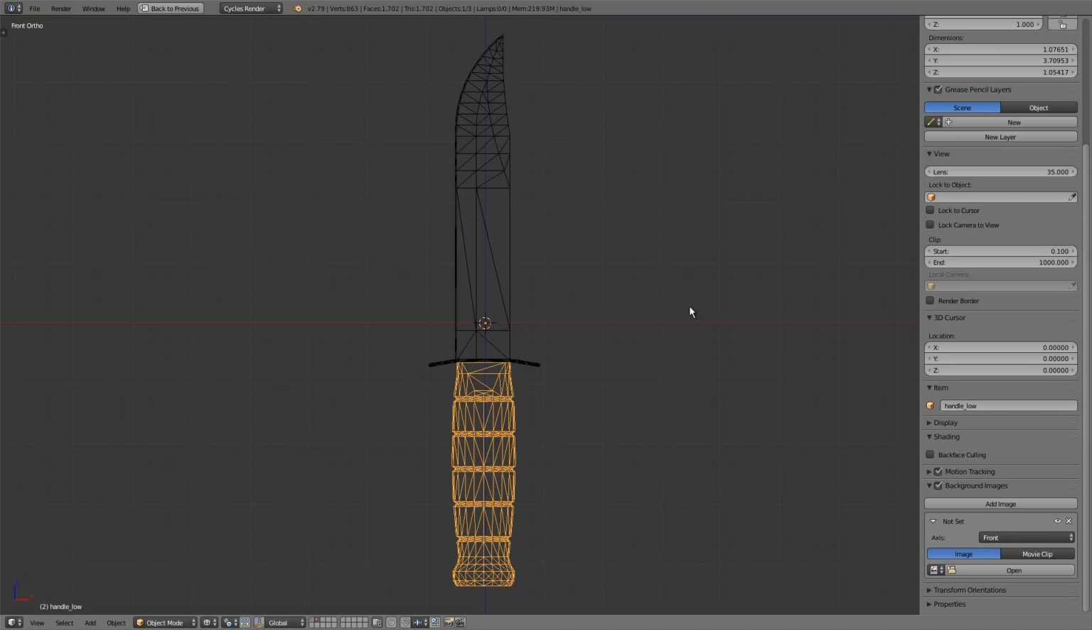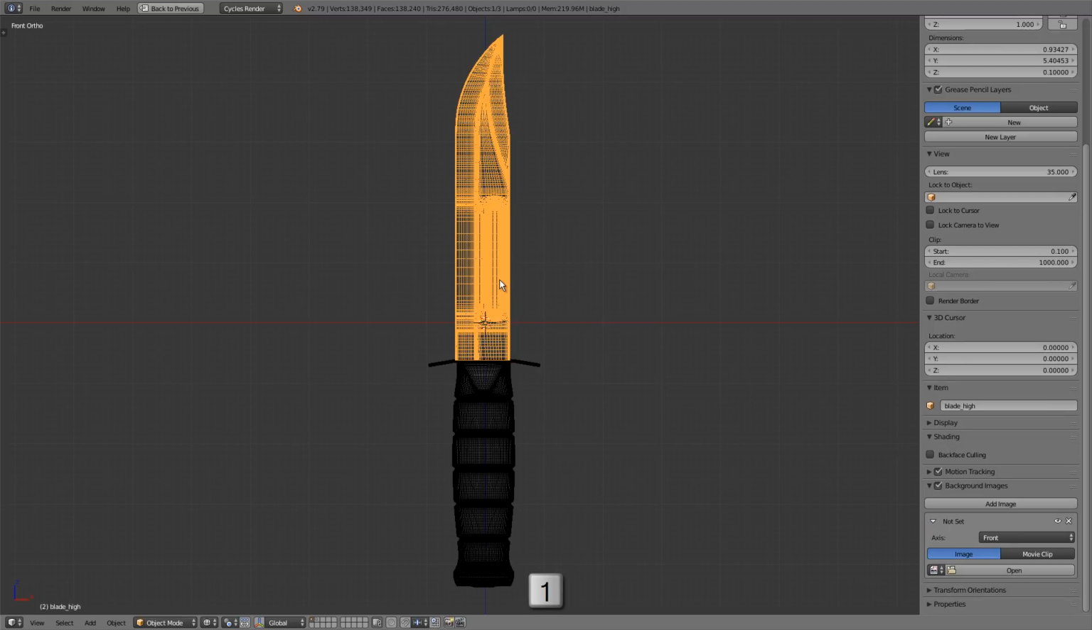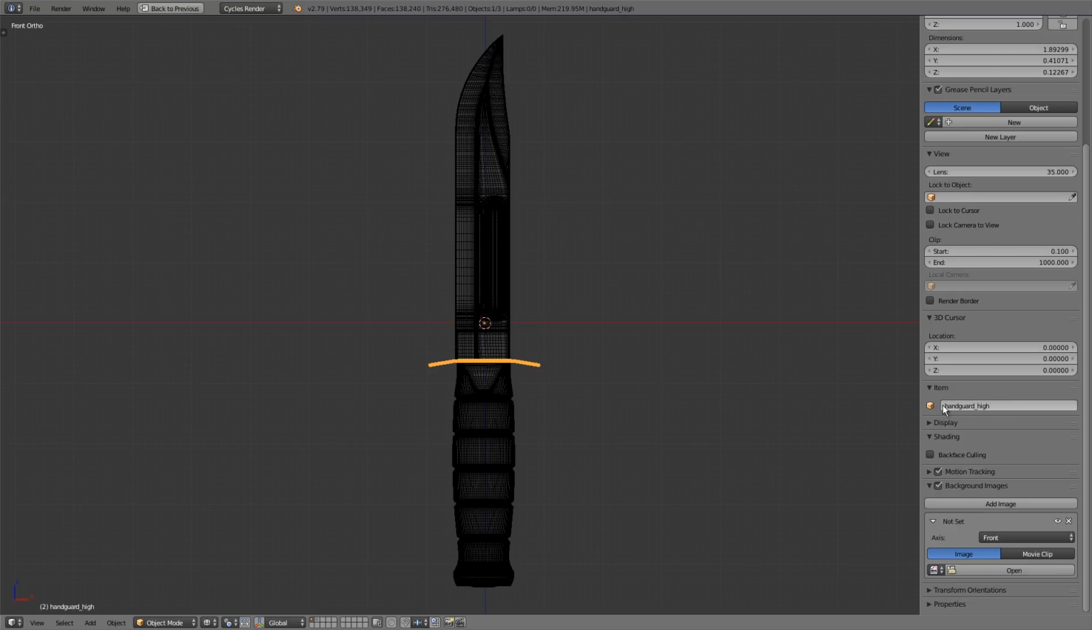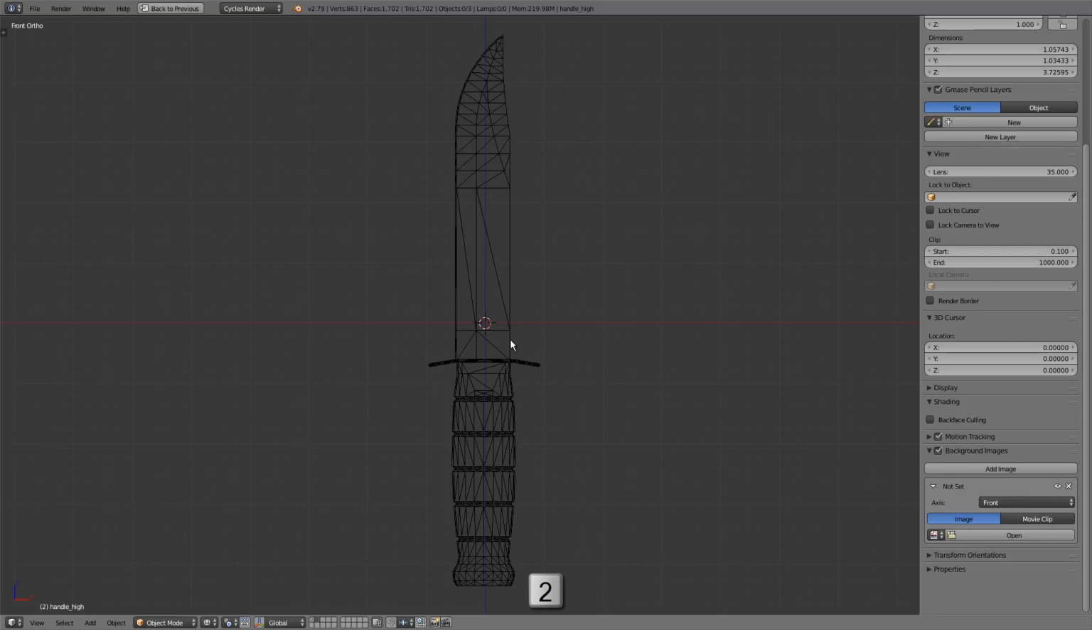And then hop on over to the first layer by pressing 1 on the number row, and just rename these the same exact way, but this will be blade_high, and this is handguard_high, and then handle_high. And now we can export these.